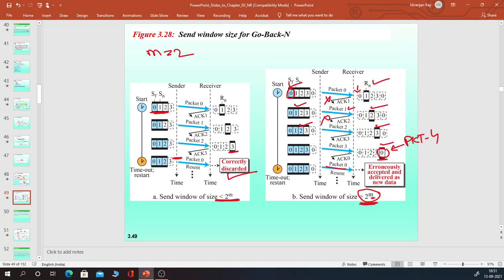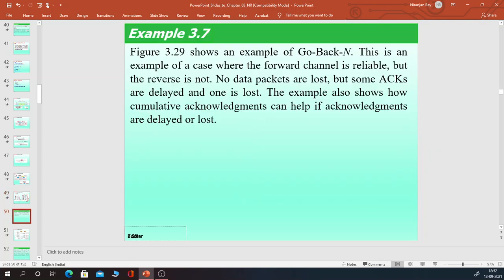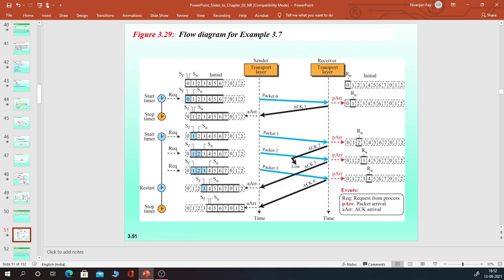So that is the reason the sliding window always follows that the sending window size should be less than 2 to the m, not equal to, where m is the number of bits represented in the sequence number of the packet. Now we have discussed this; next, what will be the efficiency, or what are the different scenarios.